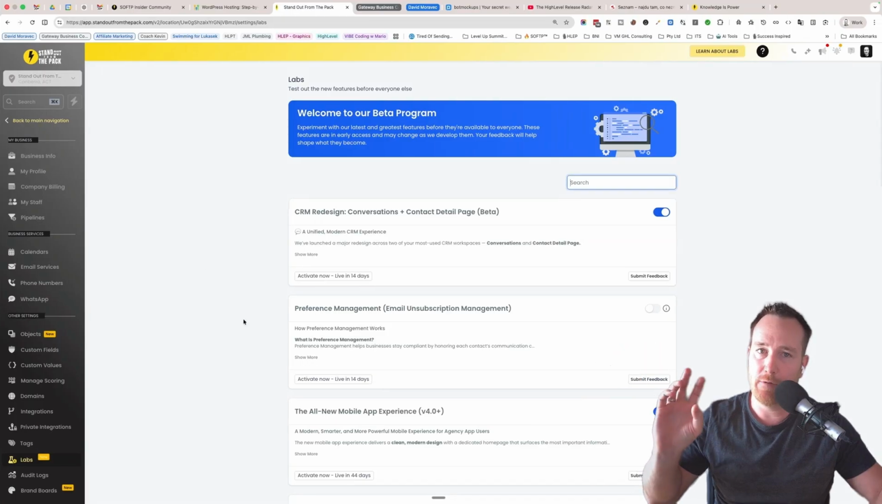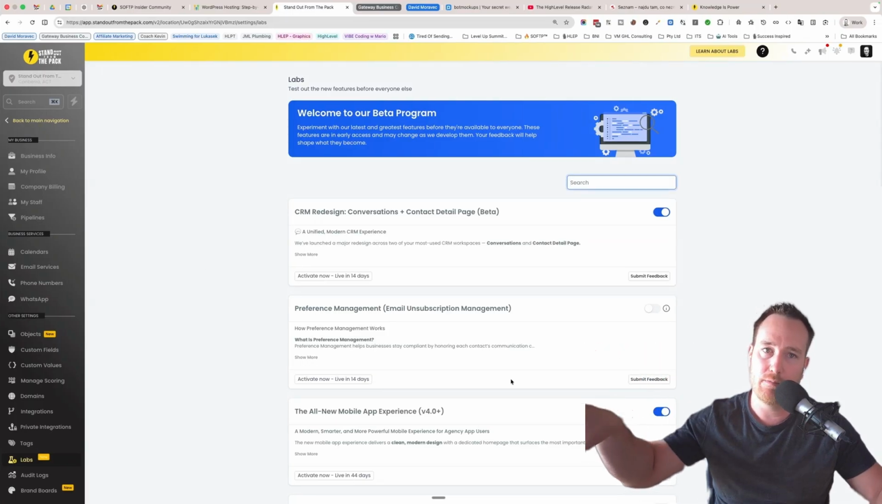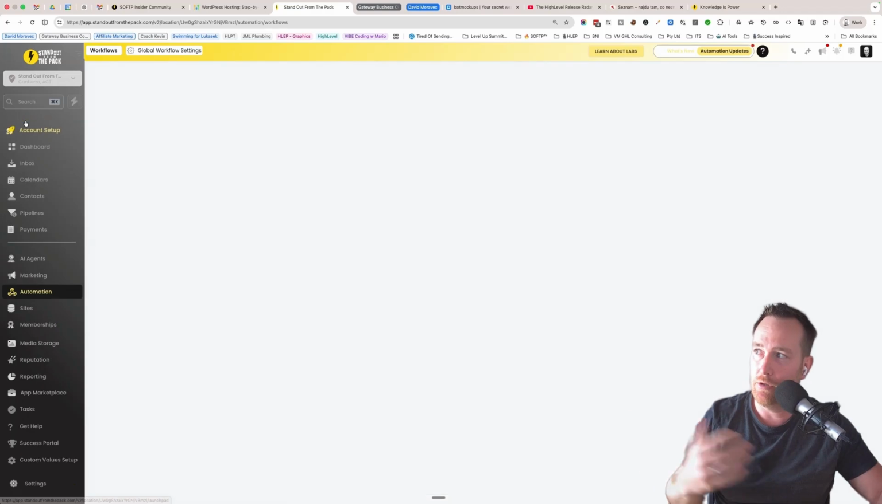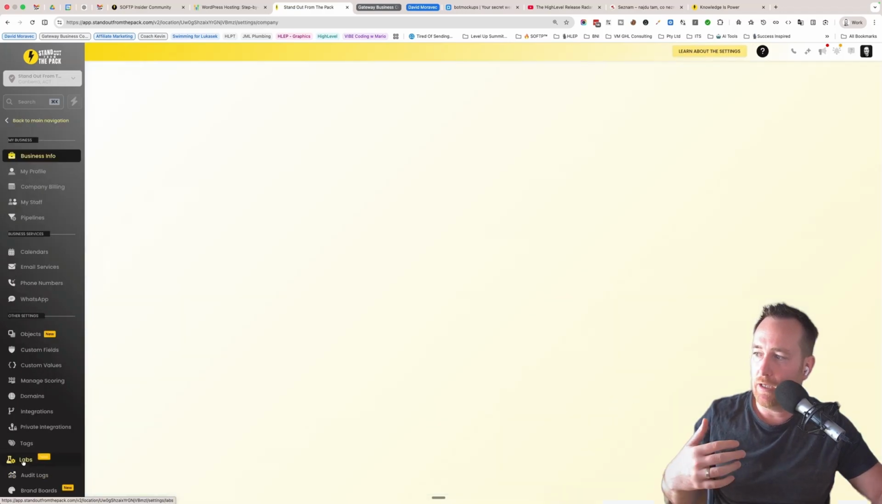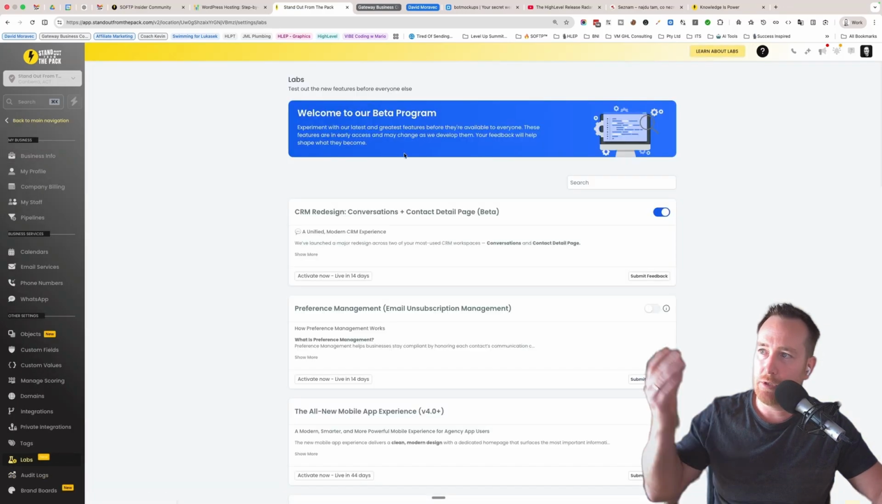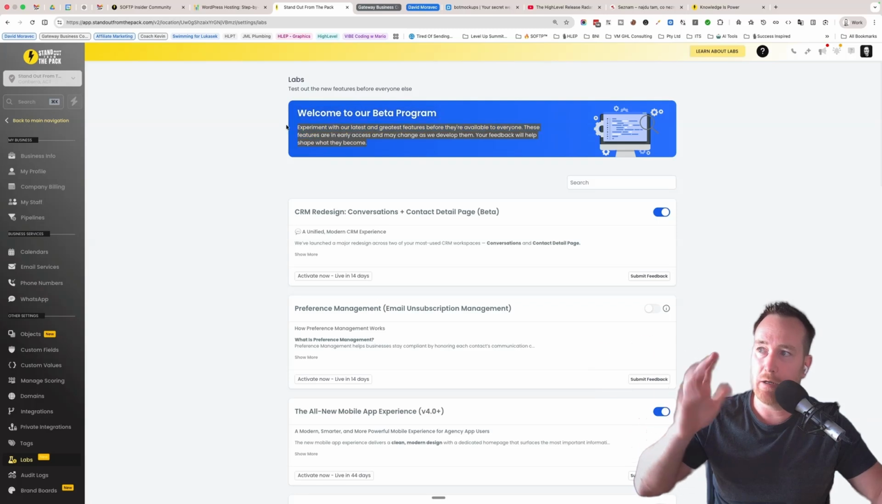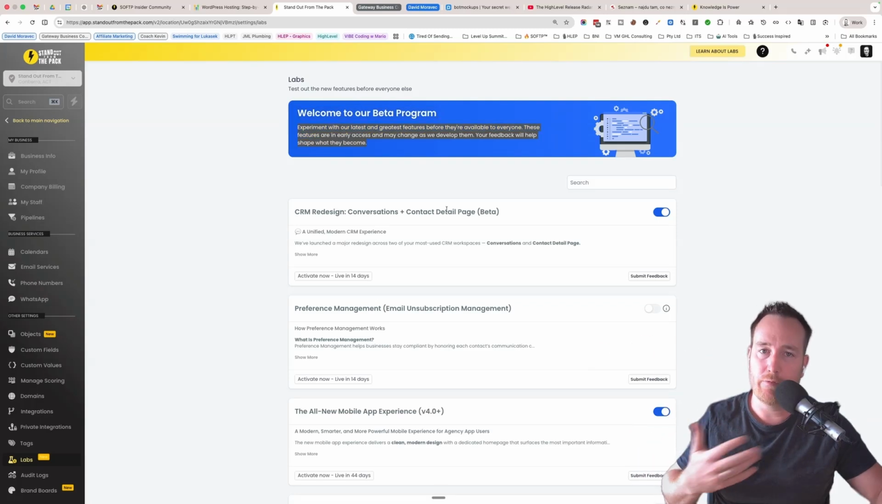If you want to learn more about the features that are not available to you yet, but they can be, if you just head over in your own sub account, head over to settings and click on Labs down the bottom corner. This will take you to the section where you can experiment with our latest features and enhancements before they're fully available to everybody else.